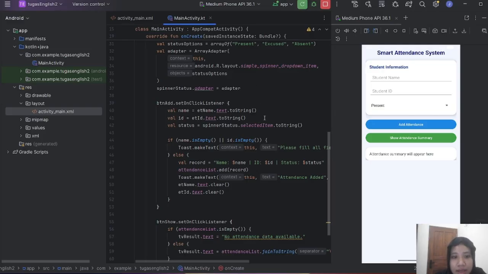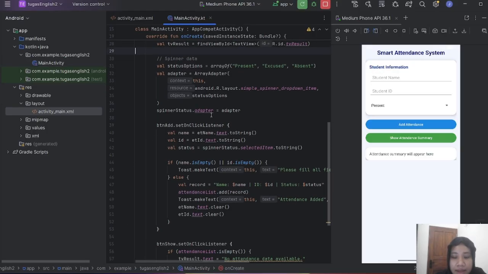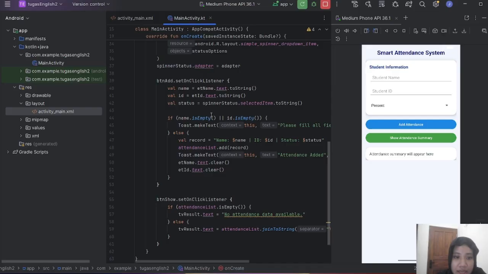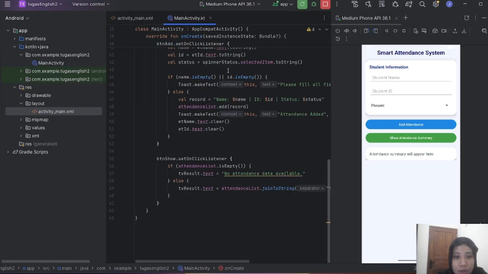When the Add Attendance button is pressed, the app first checks if the name and ID fields are empty. If one of them is empty, a warning message will appear. If all fields are filled, the app adds the data into the list and clears the input fields so the user can enter new data.